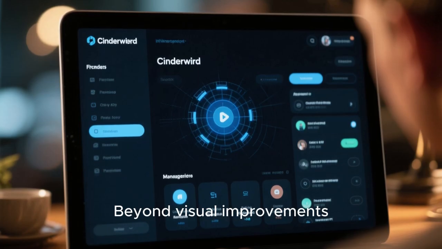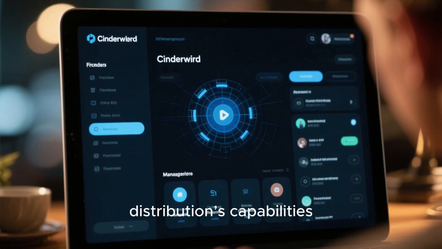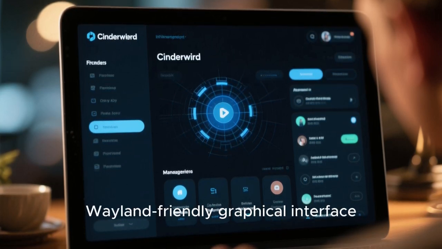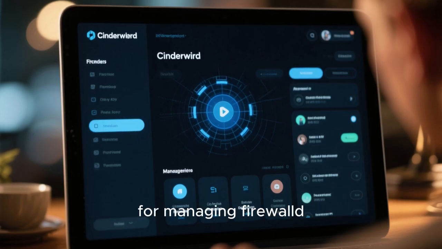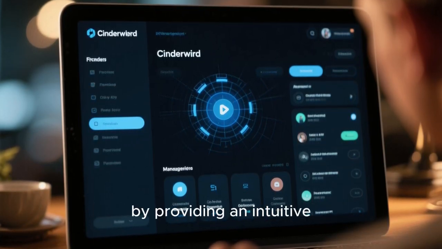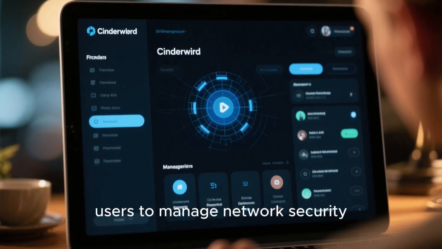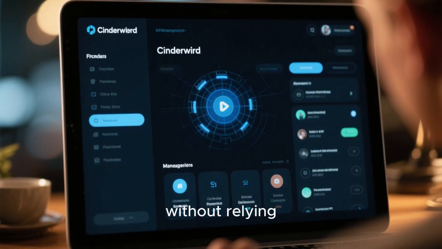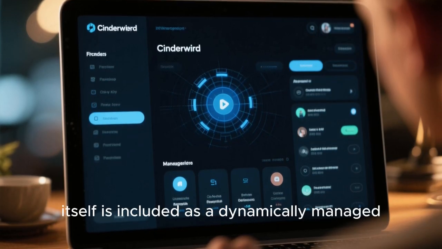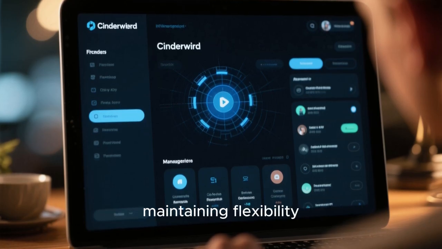Beyond visual improvements, Nitrux 5.1 introduces several new utilities that expand the distribution's capabilities. One of the standout additions is Cinderword, a Wayland-friendly graphical interface for managing firewalld. This tool simplifies firewall configuration by providing an intuitive interface built with MauiKit, making it easier for users to manage network security without relying solely on command line utilities. Firewalld itself is included as a dynamically managed firewall daemon, offering robust protection while maintaining flexibility.